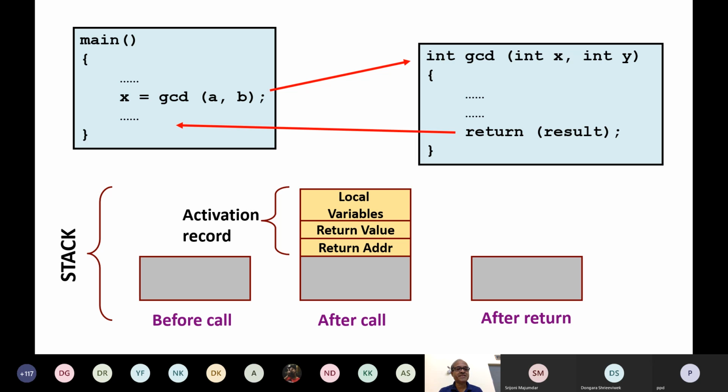Suppose there is a main function and there is a function called GCD. The main is calling GCD with two parameters A and B. These are the actual parameters. And inside this function GCD, these X and Y are the formal parameters.